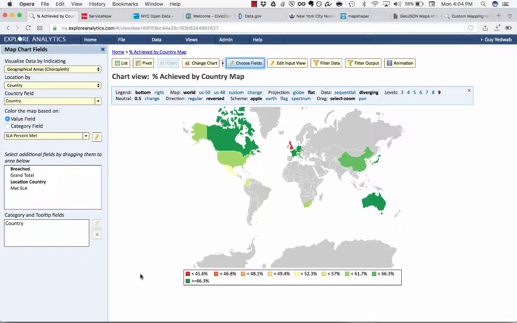Let's take a look at the map chart I already have. This is an out-of-the-box map chart using the maps that are available with Explore Analytics. This is using live data from an IT application, ServiceNow, to show what the percent of service levels that were achieved versus breached across various different areas.